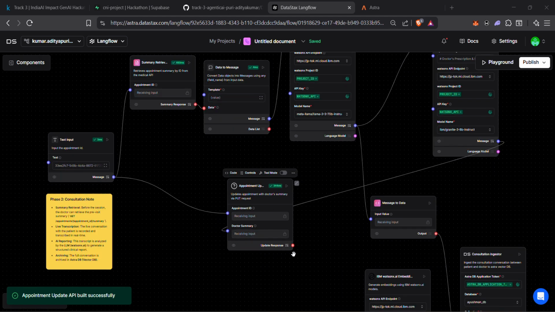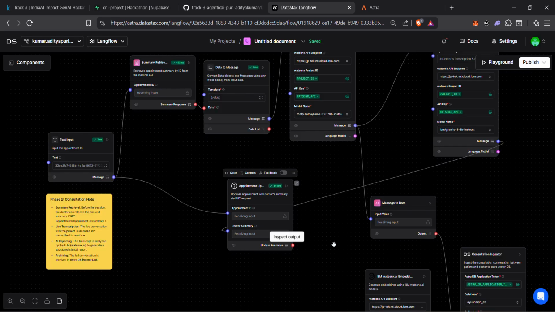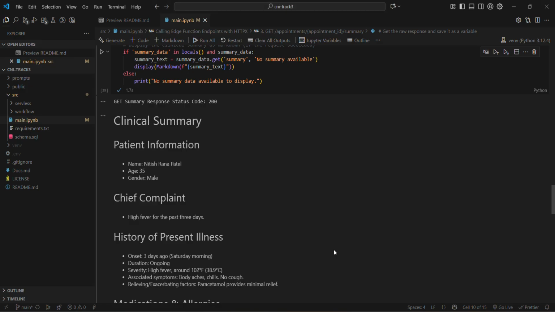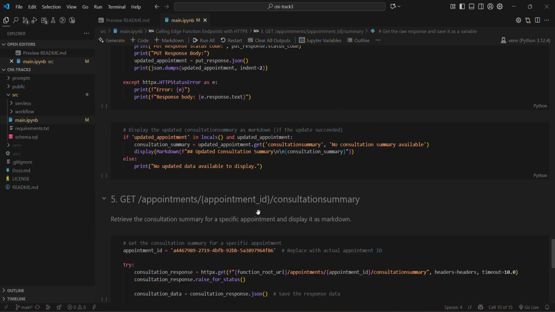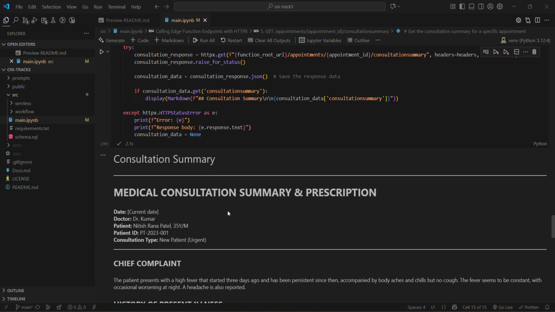After running successfully, you'll see the response has been sent. And to check whether the summary report was created, we will go to the notebook again. We'll come to section 5 and paste the summary report. I mean the consultation report.